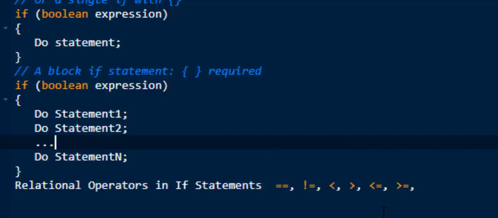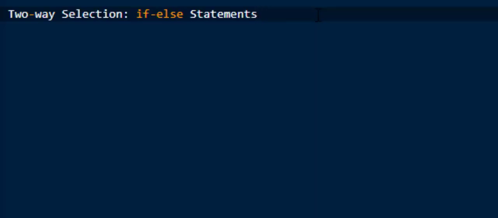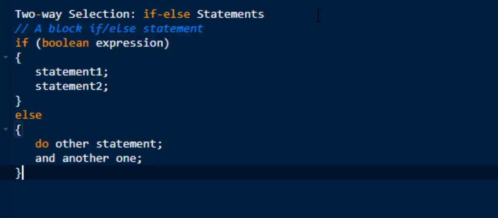Always use an equal to or not equal to in the condition of an if statement to test a variable. Now let us see what are two-way selections, or if-else statements. What if we want to pick between two possibilities?